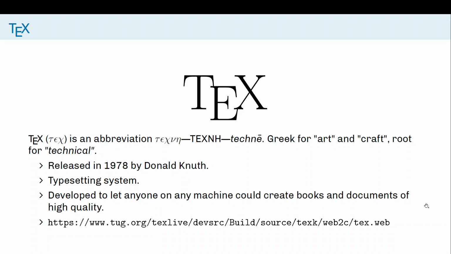So TeX then, what is TeX? Well, TeX is also a typesetting system released in 1978 by the genius Donald Knuth. It was developed to let anyone on any machine create books and typography to perfection, and documents of high quality on any machine. You know, back in the 70s, that wasn't a given, that the same program would run in the same manner from machine to machine. But TeX did. And TeX is actually an abbreviation for Techen. I don't know how to pronounce that because I can't speak Greek, but it's the Greek word for art and craft, and it's the root word for the English word technical. So it's quite descriptive of its purpose. And you can find the whole source code of TeX at this link down here.